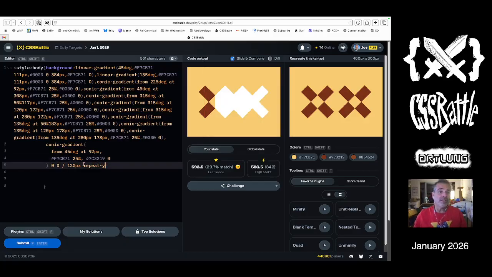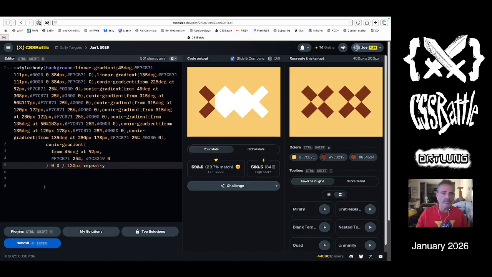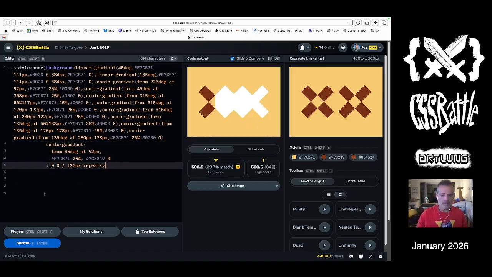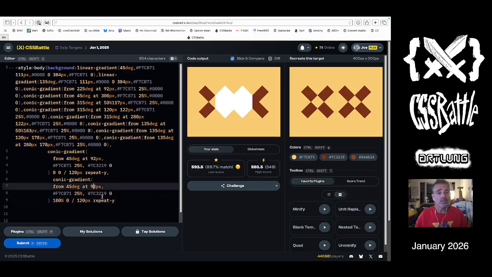So we can kind of cut and paste that same thing again, because it's going to be very similar the way I'm doing it. And that one is over at the side to 100% is the background position. The at value of that is going to be completely different. It's going to be 120 minus 92, so 28.